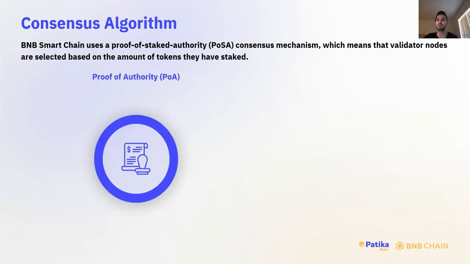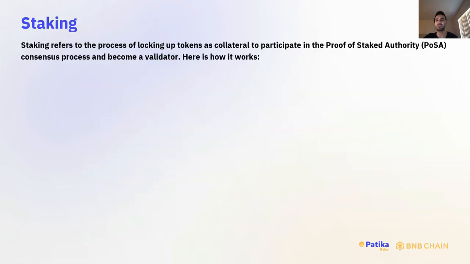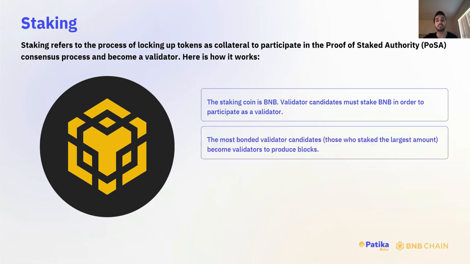Here we have proof of authority, proof of stake, and their combination. Now, staking. Staking refers to the process of locking up tokens as collateral to participate in the proof of staked authority consensus process and become a validator. Here is how it works. Validator candidates must stake BNB in order to participate as a validator. The most bonded validator candidates become validators to produce blocks.